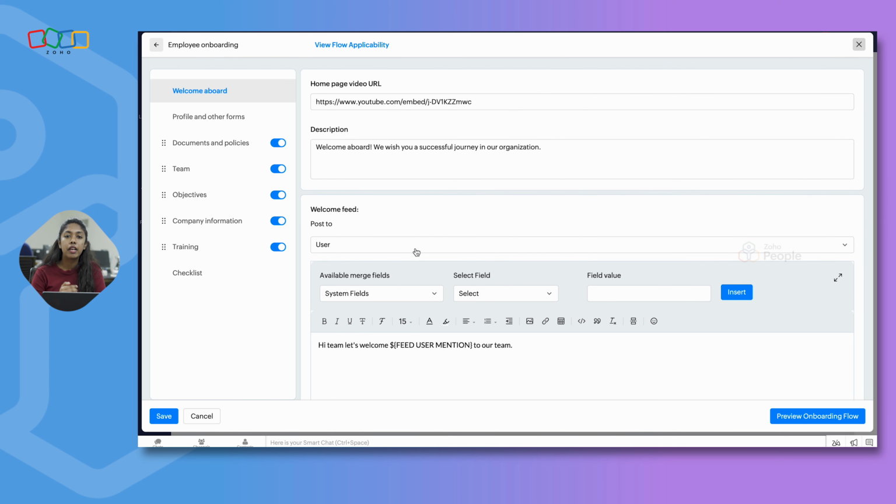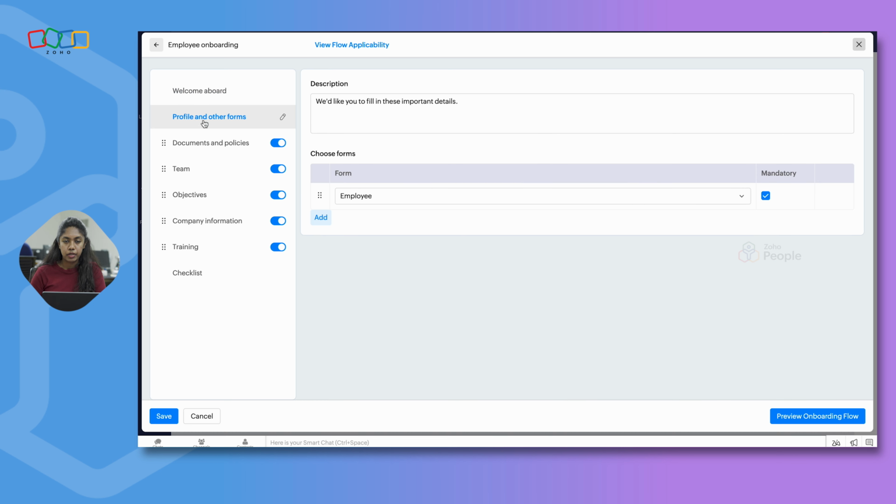Once this is done, the employee will move on to the next step, which is profile and other forms. So under this section, they will have an option to fill the employee form, which is nothing but the employee master. Based on the permission given, the employee will have an option to fill in the employee master template. In addition to the employee master, you can also add other forms here, for example, a work from home request form or an asset request form. So if there is any additional information that you want to collect from your employees, you will be able to add it under this section.